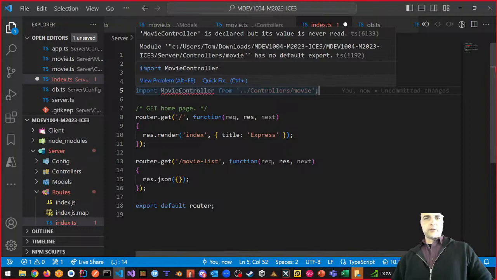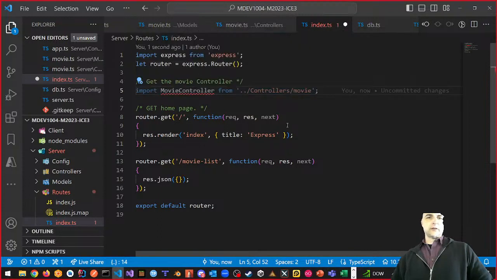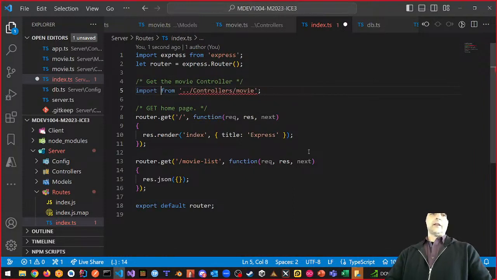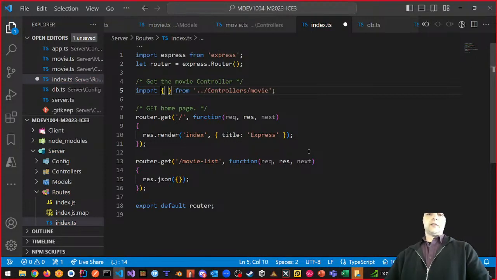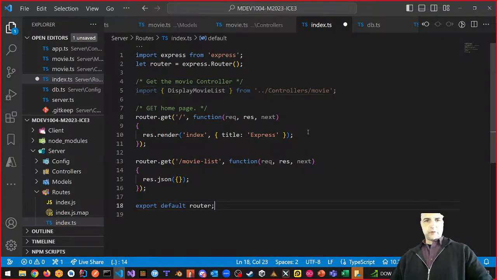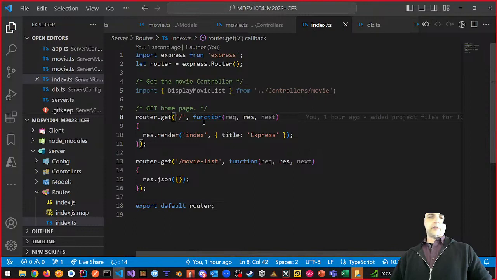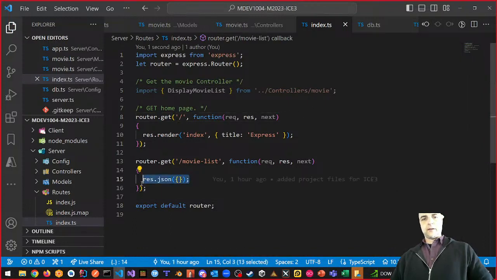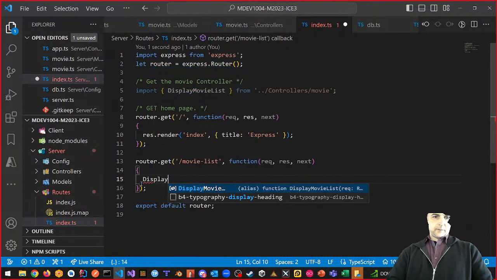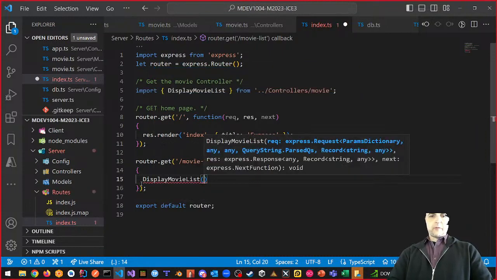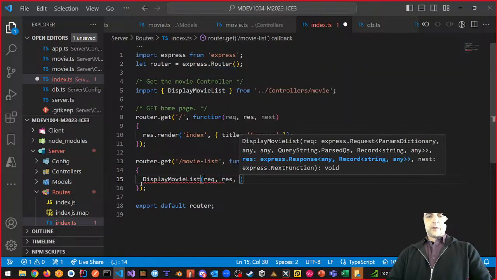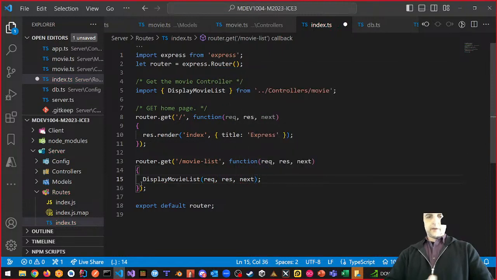It also says the module has no default export function, right? So it's not like we want the entire movie controller. What we want is a specific function from it, which is display movie list. And then we want to call display movie list from here. So instead of this, we're going to say display movie list, where we pass in the request, response, and next object inside there.